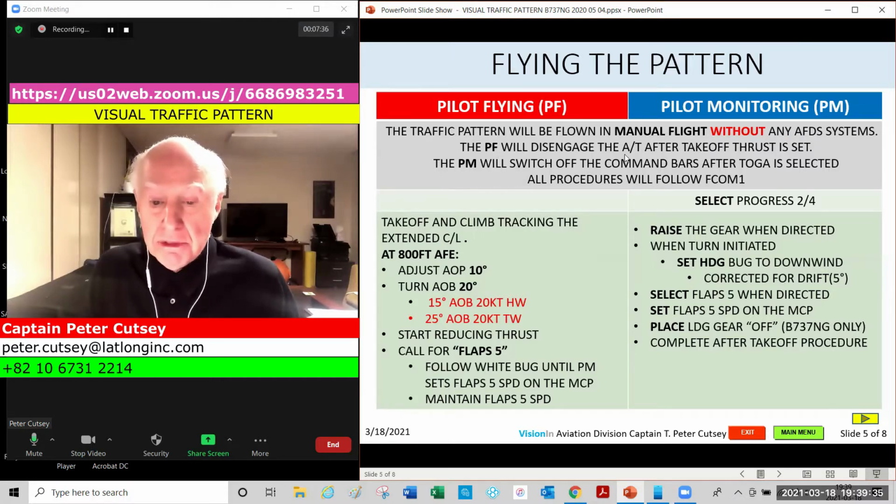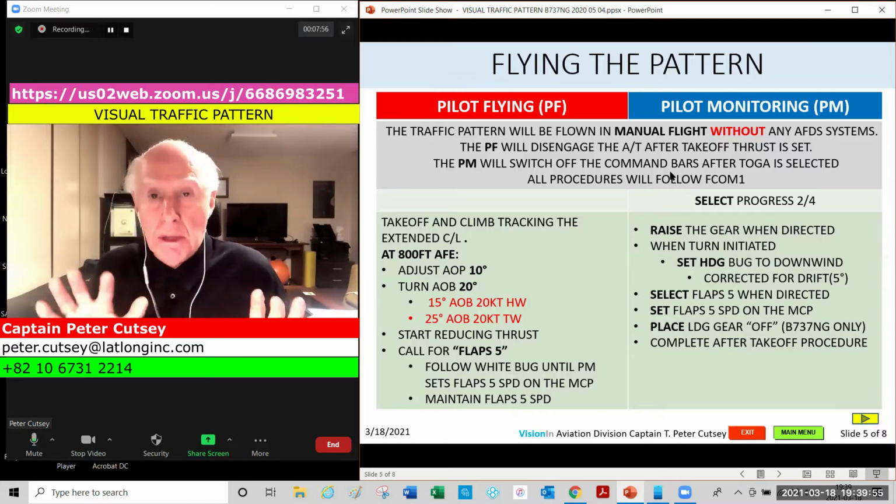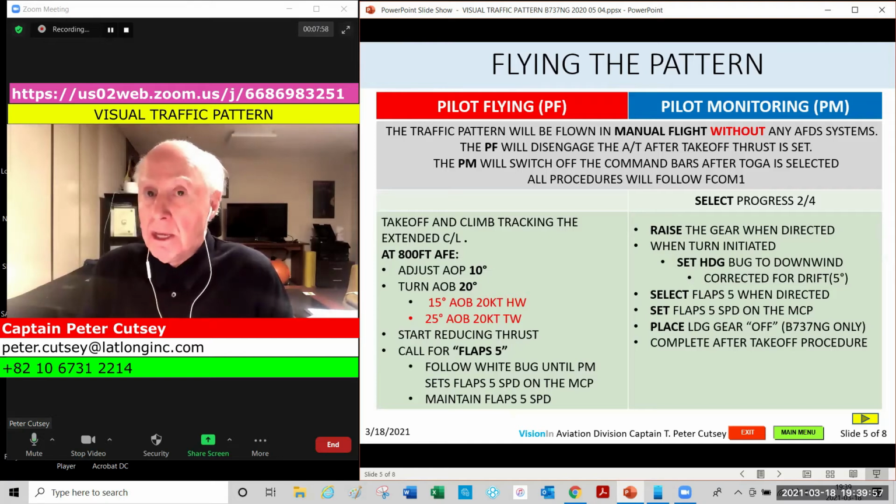The pilot flying will disengage the auto throttle after takeoff thrust is set. Normally your instructor will reach up and do that for you because you're pretty busy focusing on what you're doing. Remember, this is training. The pilot monitoring will switch off the command bars after TOGA is selected. Very important. We don't want command bars and we don't want the auto throttles. Your instructor will brief you on this and then away you go.